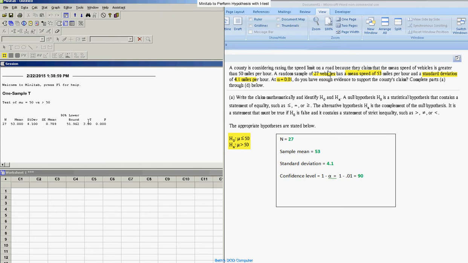It has given us our t-statistic, which is 3.8, and it tells us that our p-value is 0.000. Since our p-value is less than alpha of 0.01, we will reject our null hypothesis that the mean is less than or equal to 50.